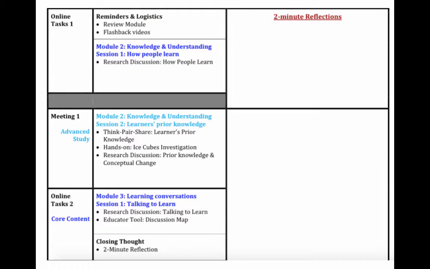This slide details the first meeting agenda, as well as the online tasks or homework leading into that first meeting, and the online tasks assigned as a follow-up to the meeting. So we are all prepared to engage in meeting number 2.